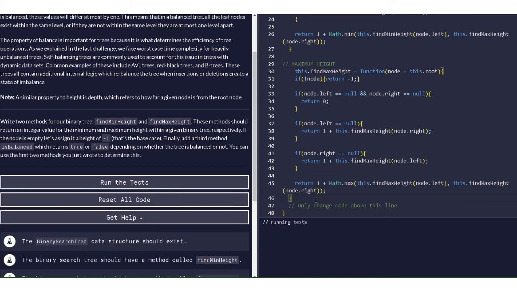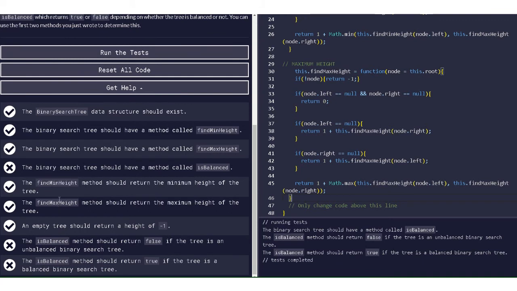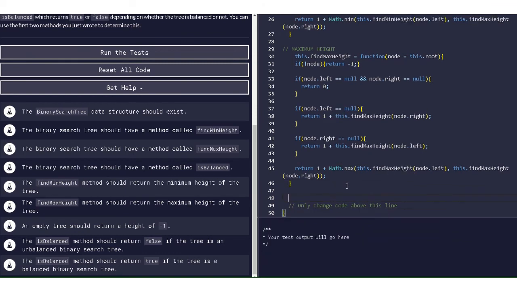Okay, control and enter. Let's see. Yeah, it worked right here. See, max height and minimum height, so it worked. Okay, so we just have to implement the balance function.